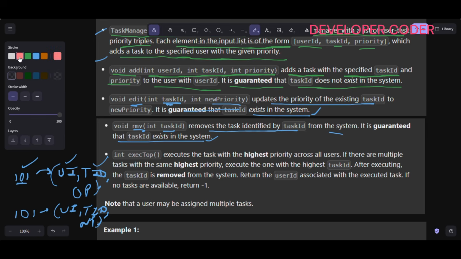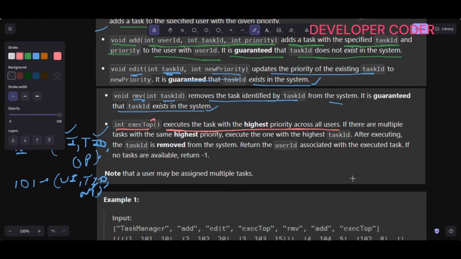And here this is the main method, executeTop. It is going to execute the task with the highest priority across all the users. So first I'm dependent on the priority. And if there are multiple tasks with the same highest priority, then execute the one with the highest task id. So first based on priority, if the priority is the same, then based on the highest task id.